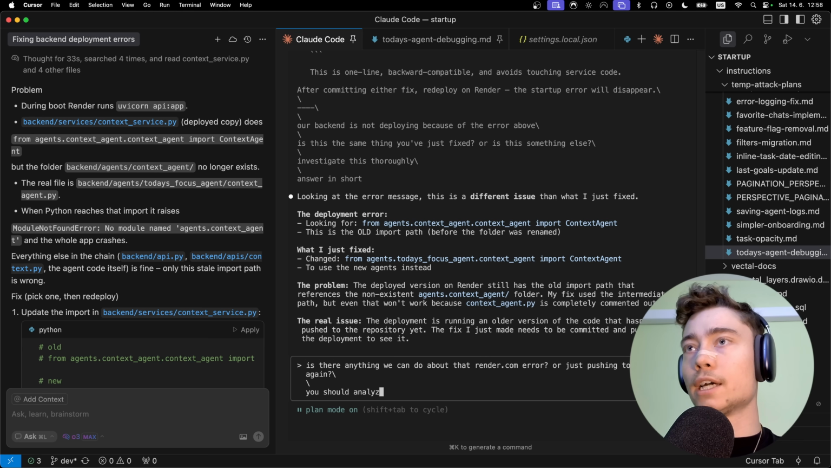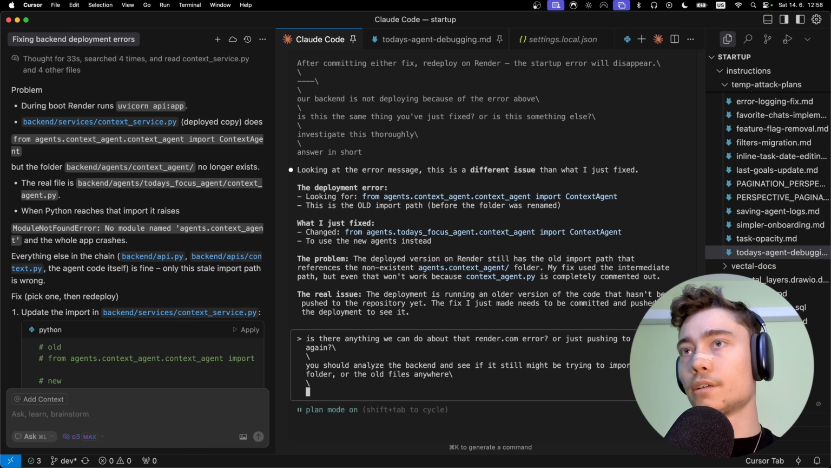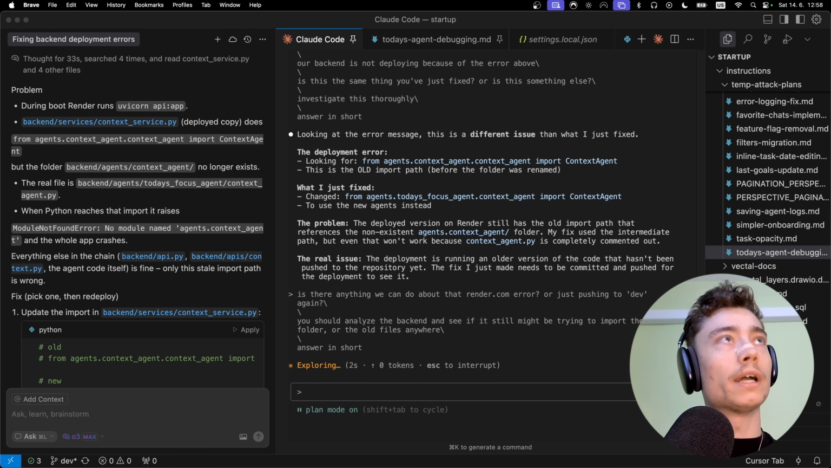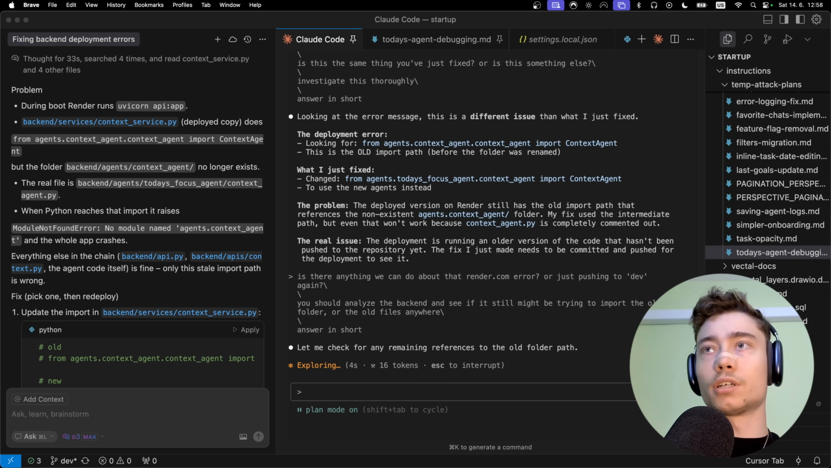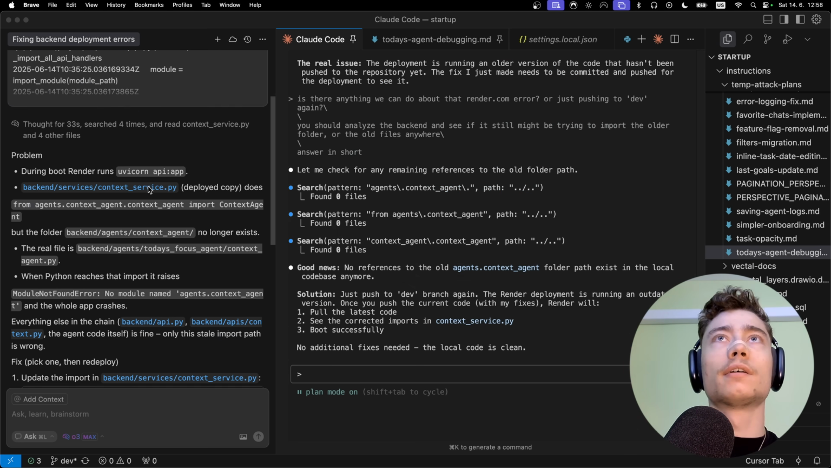You should analyze the backend and see if it still might be trying to import the old folder or the old files anywhere. Answer in short. Quick double check never hurt nobody, but we need to make sure our backend is deploying. Okay.